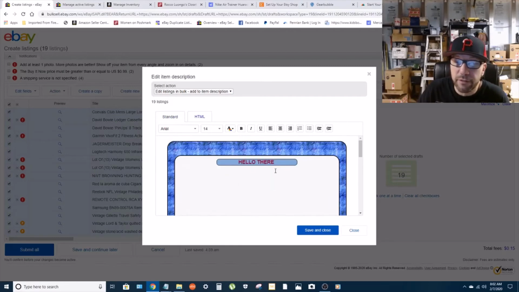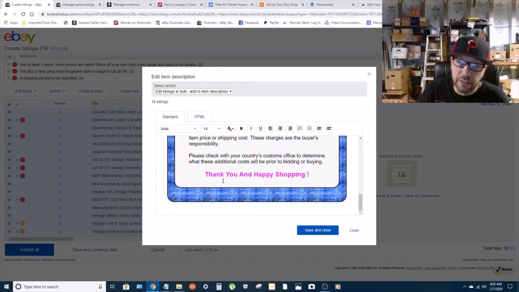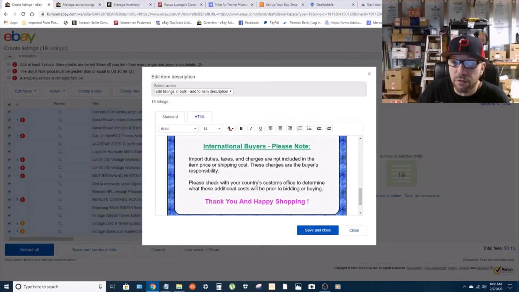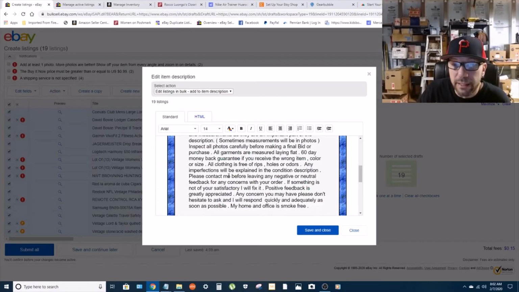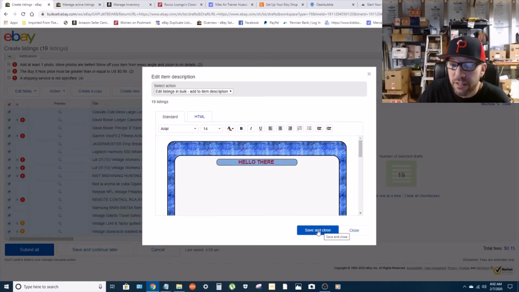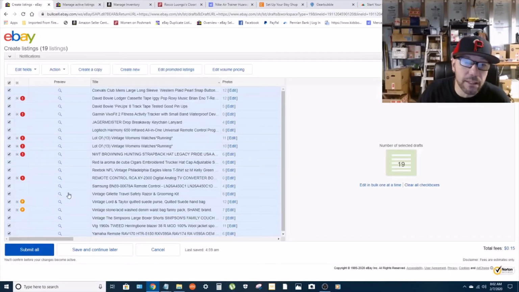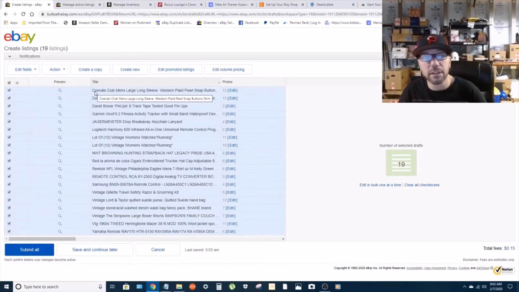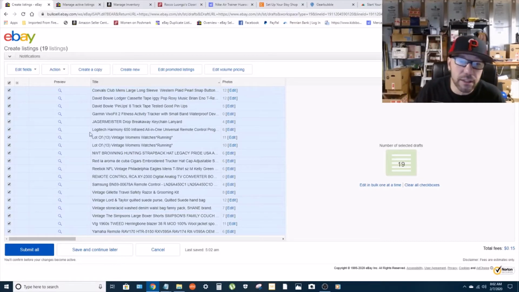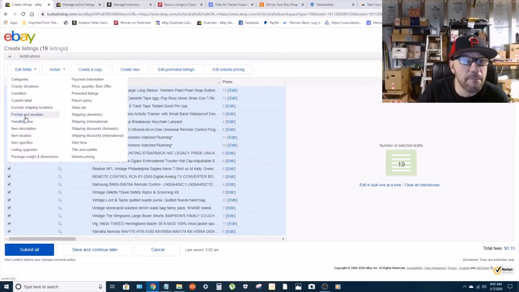Some of them are different. I'm not really feeling that color, but you have to have your international buyer's note to let them know that you are not responsible for any of the charges for international fees. And I'm going to save that, and what that's going to do is add that template into every single one of my listings, so I don't have to do them individually. So I just did all these listings and added a template to all of them in less than 2 minutes. So it's going to save you a lot of time.